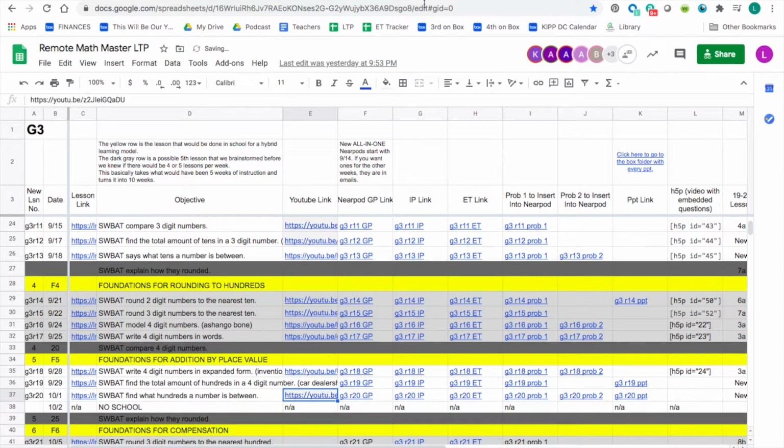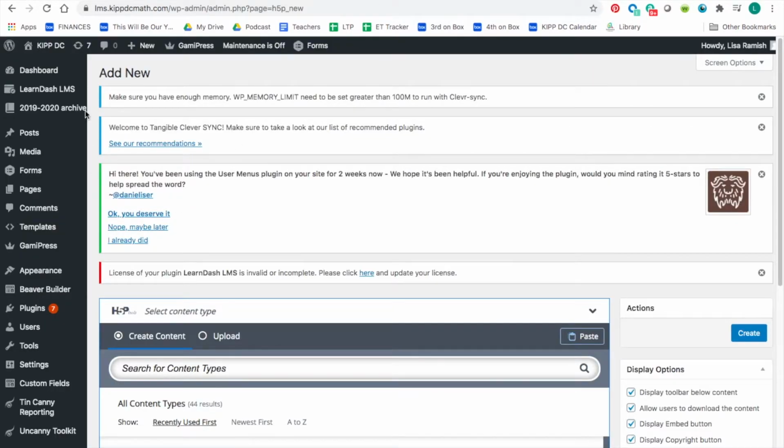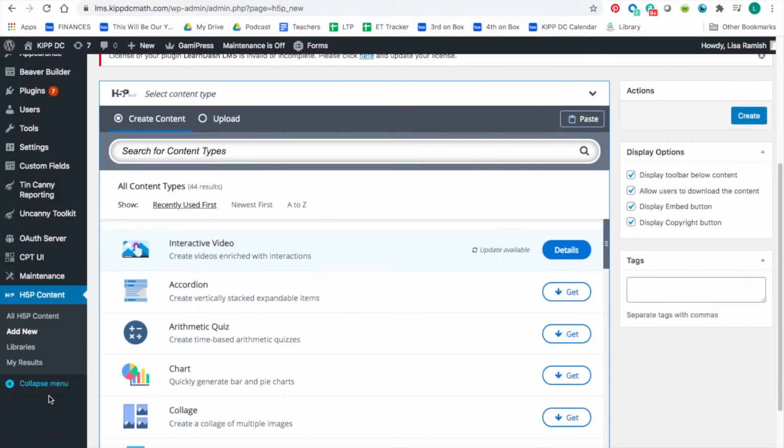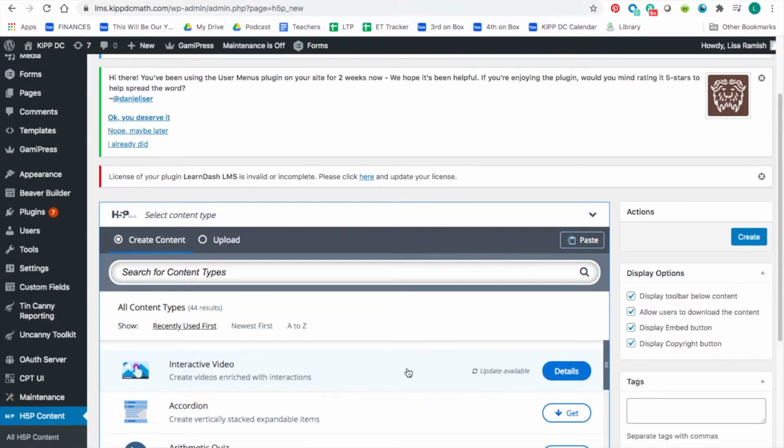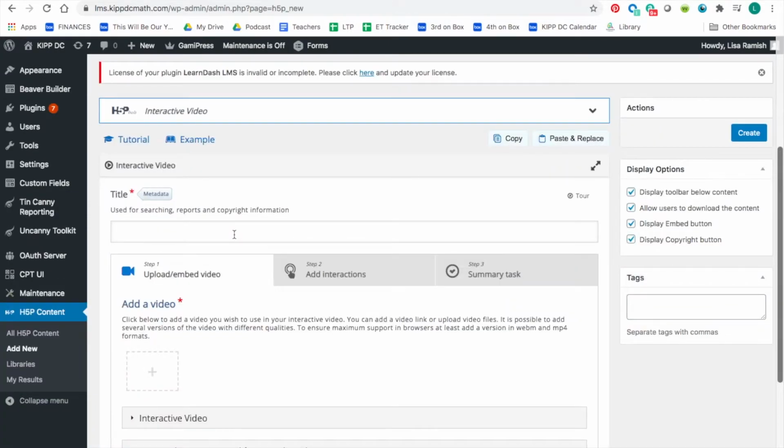And then you're going to go to this thing. You're going to go to where it says H5P content, add new, and then you click on interactive video. You're going to name it.